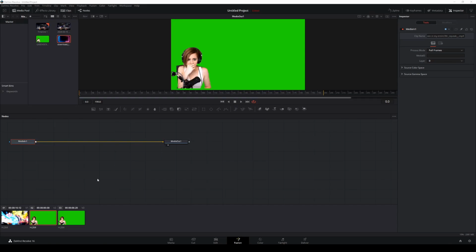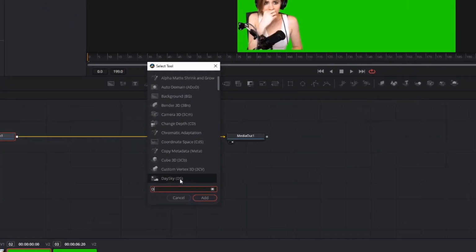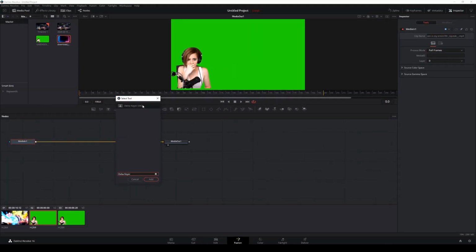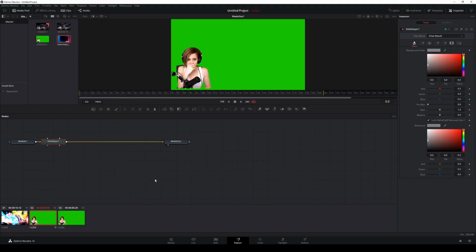So what you're going to do is press Control and space at the same time to bring up this search tool. Alright, once this is up, type in Delta here, and this should show up, okay? Once you get this, press Add, and then, well, that was easy.